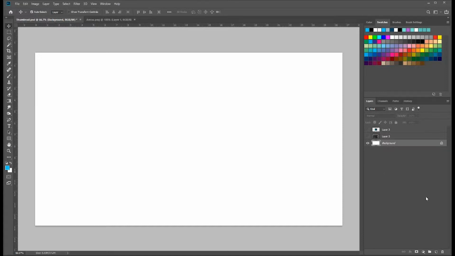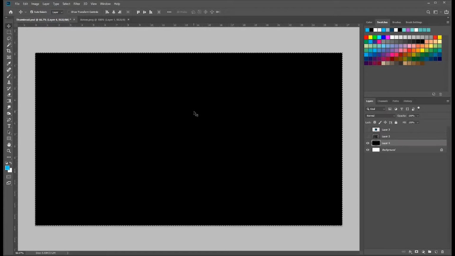So what I'm going to do first is come down here and create a new layer, and I'm just going to hit Control A to select all. And I'm going to go Edit, Fill, and I'm just going to fill it in with black. You can fill it in with whatever color you want because we're actually going to get rid of that color here in a minute.